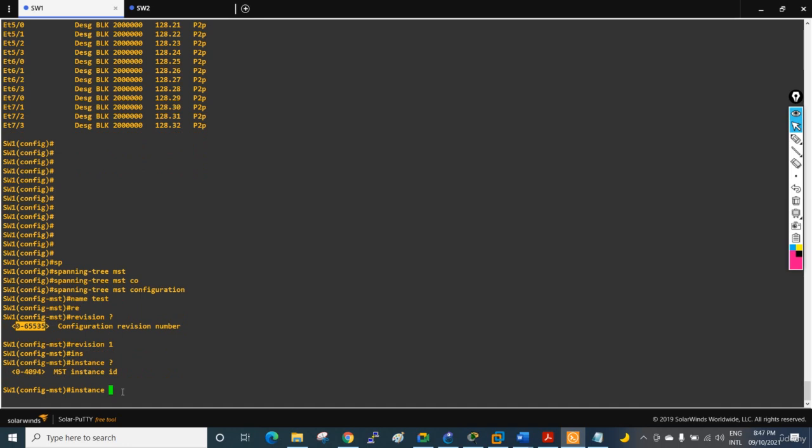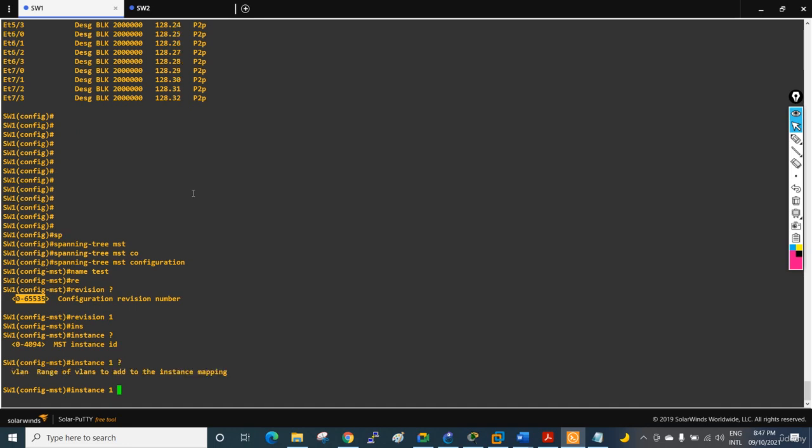So 0 we already have here. By default, when we enable, 0 will come in our switch. So now what I will do, I will press 1. I want to create 1. After that, if you press question mark, we need to put the VLAN. Which VLAN we need to add in that one.